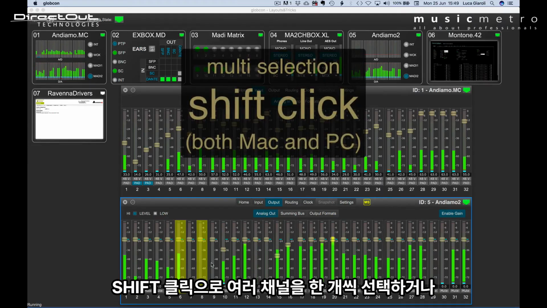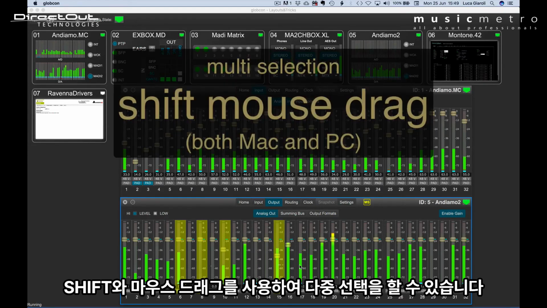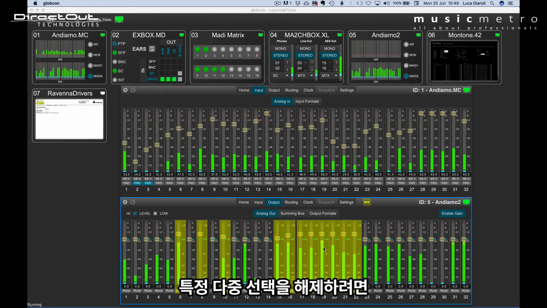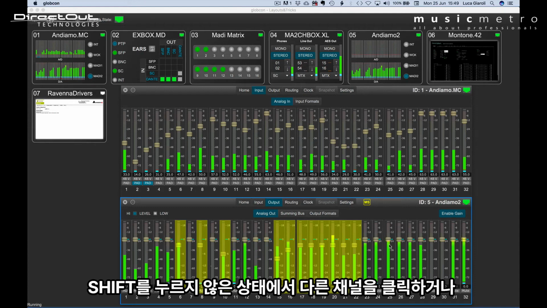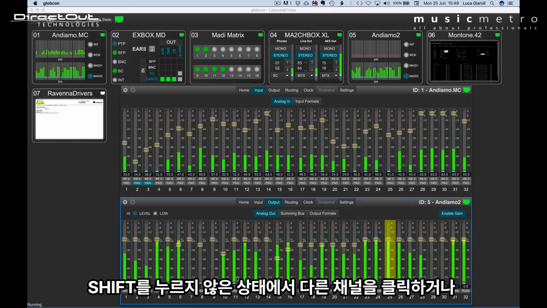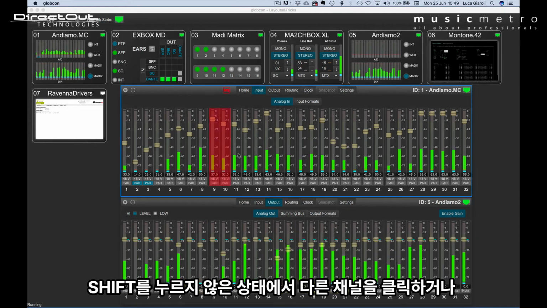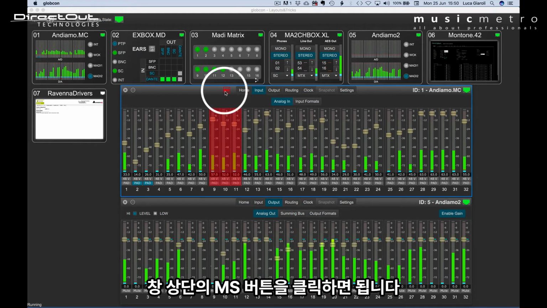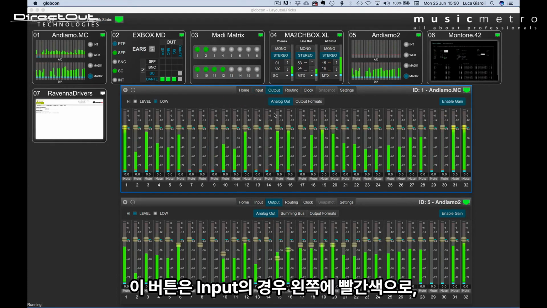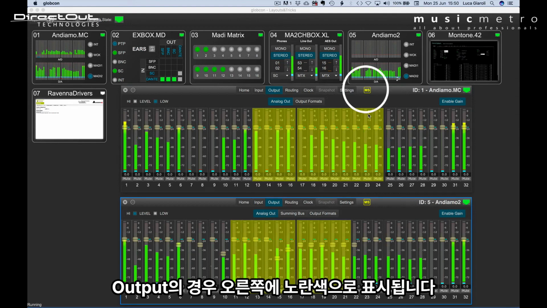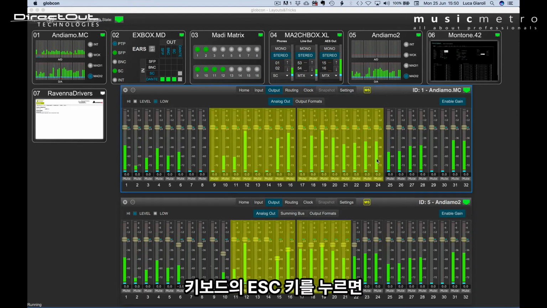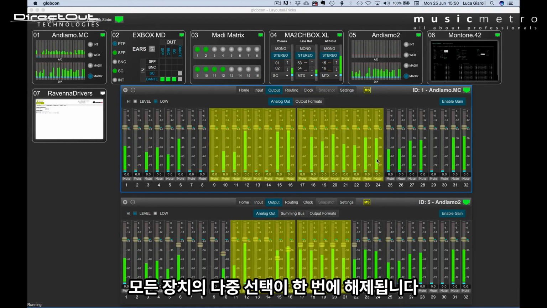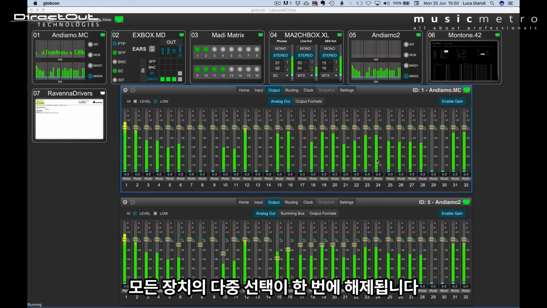Shift and click on several channels or shift and mouse drag set multi-selections. We can clear a specific multi-selection simply selecting another channel by means of a click with no shift, or with a click on the relevant MS button, in red on the left for inputs and in yellow on the right for outputs. ESC on keyboard clears multi-selections of all devices at once.